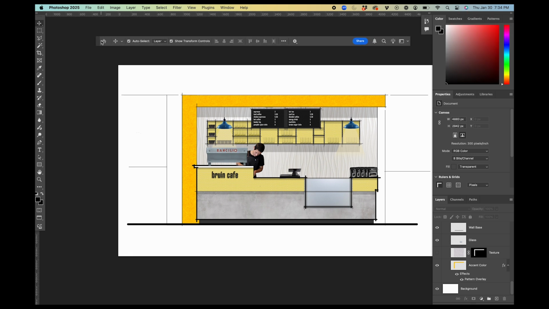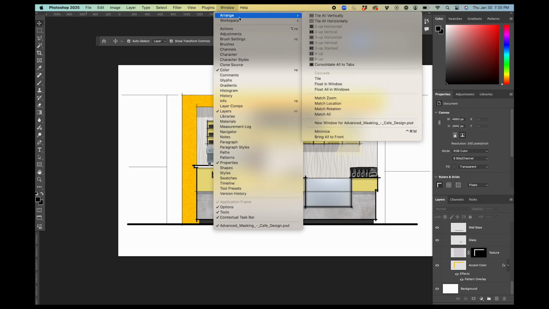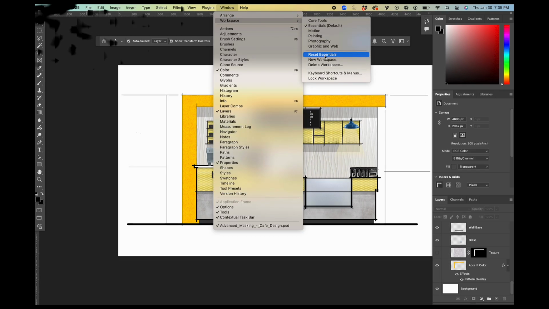You can do this. You got this. You already learned how to mask. You learned about all the tools in Photoshop. You know how to use layers. You know how to make groups and layers. You can label things. You can do all of that.